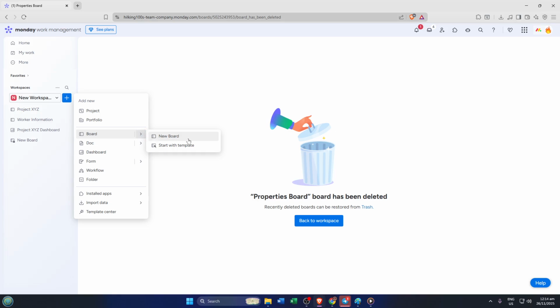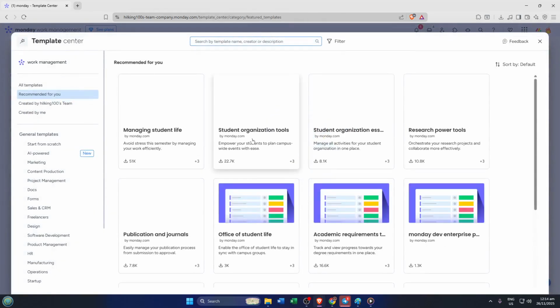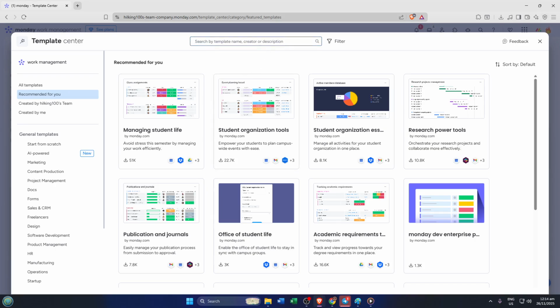Go ahead and select Board. This is essentially how Monday.com organizes individual project flows, client pipelines, or internal task lists. Next, you'll be prompted to start with Template. I recommend choosing this option because templates can save you a ton of time and provide proven structures, especially for agencies juggling multiple clients or projects. It's a bit like starting with a blueprint rather than a blank canvas.